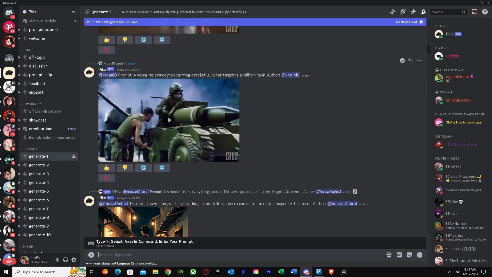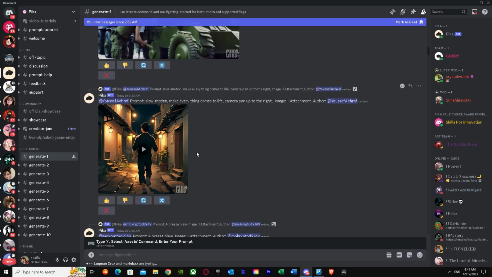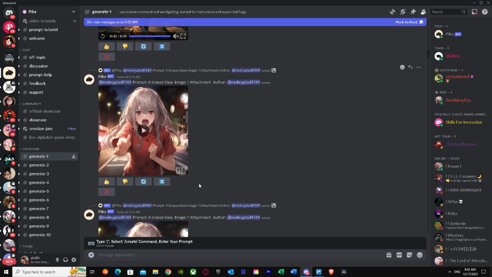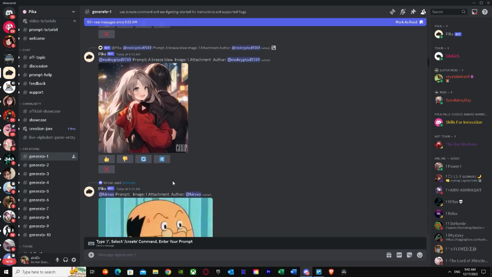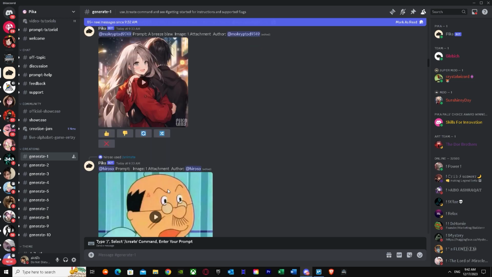All right. As you can see, a young resistance man carrying a rocket launcher, targeting. So it depends on the detail that you give to the AI. And as you can see, slow motion makes everything come to life. Camera pan up. The video is in slow motion and everything looks very realistic. And it depends on your detail, guys.